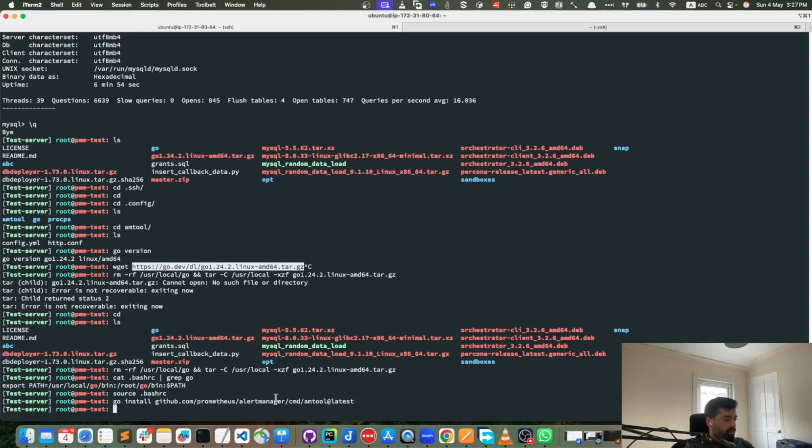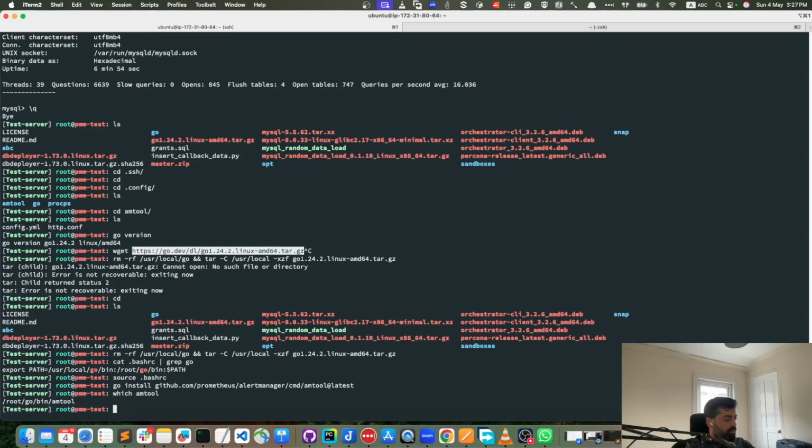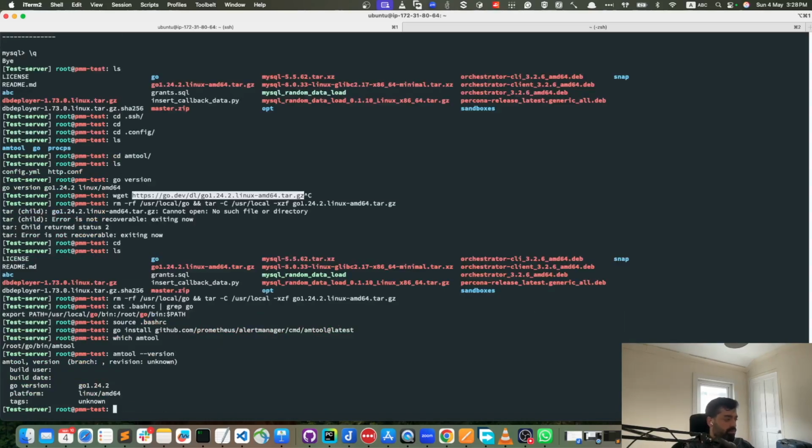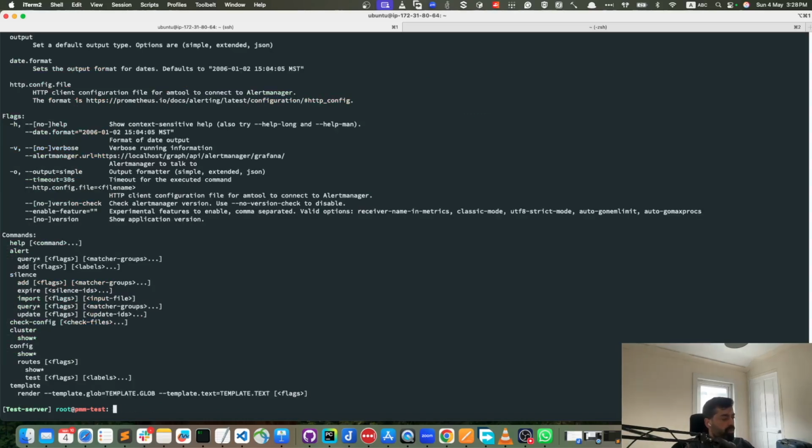Because the amtool is going to be installed in this directory here, if you go to it, it gets installed here. So you must have this in your bash. If you see here, I already have it. Then if you do amtool --version, that's how you install it. Help, you have that. By default what amtool does is that it needs, as I told you, this URL. This URL is required.